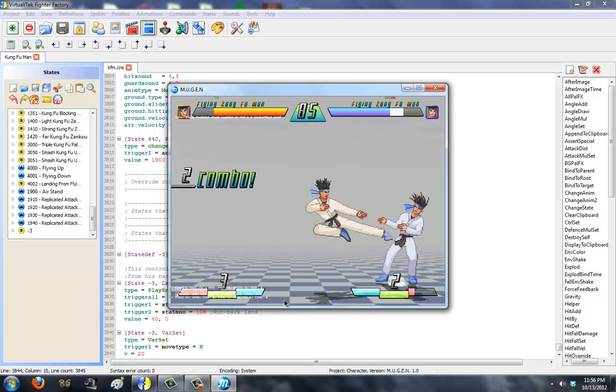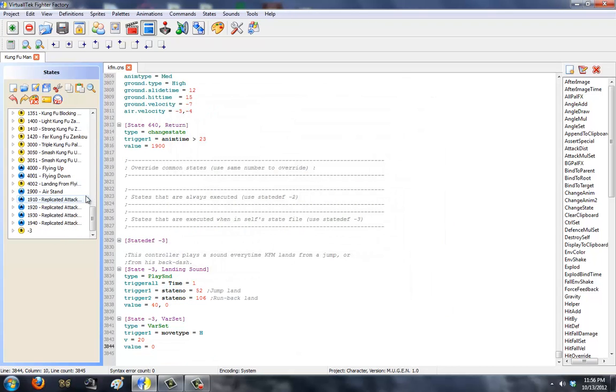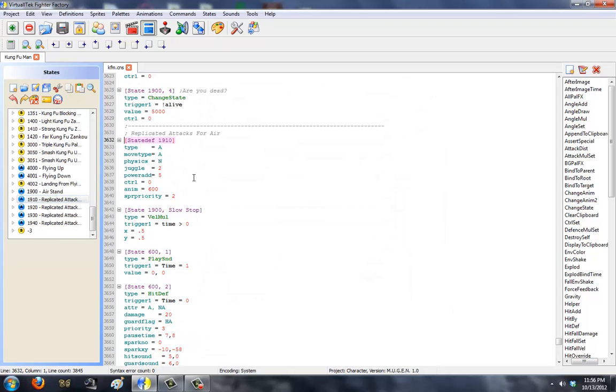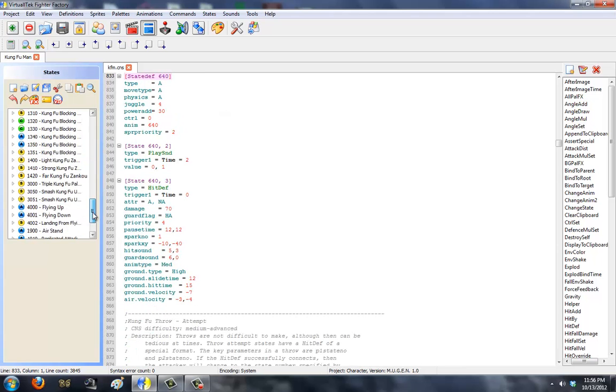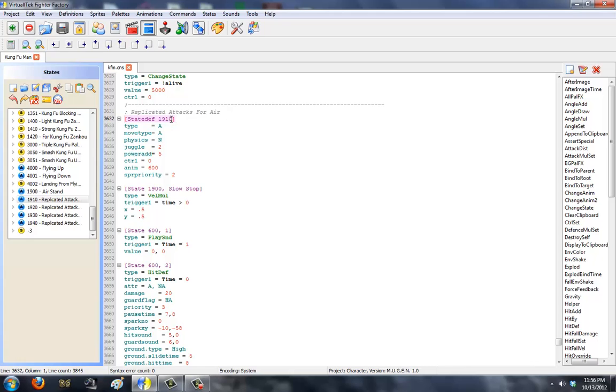See, the states are replicated, and all I changed for them was the physics. But let's take a look at the replicated states. So this is, I copied state 600 from Kung Fu Man. States 600, 610, 630, 640, and changed your state depths, of course, to a different value, which I'm using. You change the physics to N because you don't want them to have air physics. If they have air physics, they're going to fall down after you do the attack.